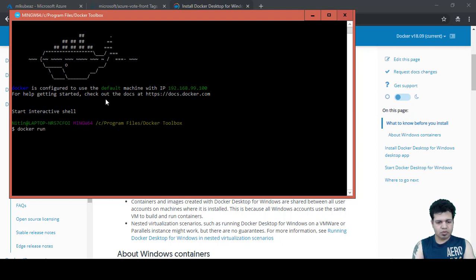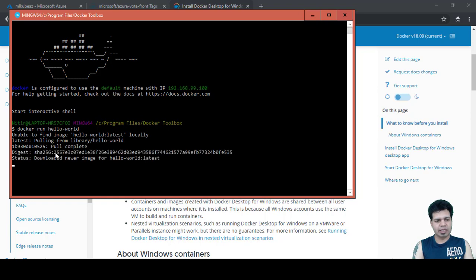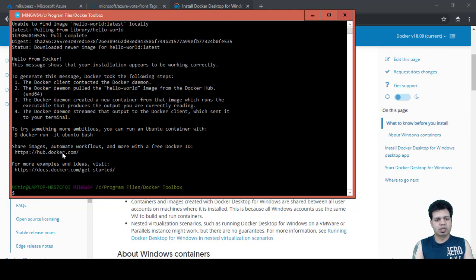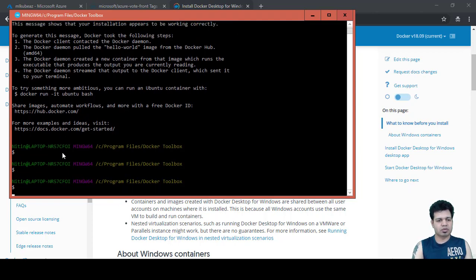I'm going to type one command here to see if it is working or not. I will type docker run hello-world. Hello-world is a particular image of an application. You can see the message, unable to find image hello-world:latest locally. So in my local environment this image is not available, and that's why it is pulling this image from the Docker repository. It always happens that if a particular image is not available in your local environment, it automatically starts pulling that image from the Docker repository, which it also did.